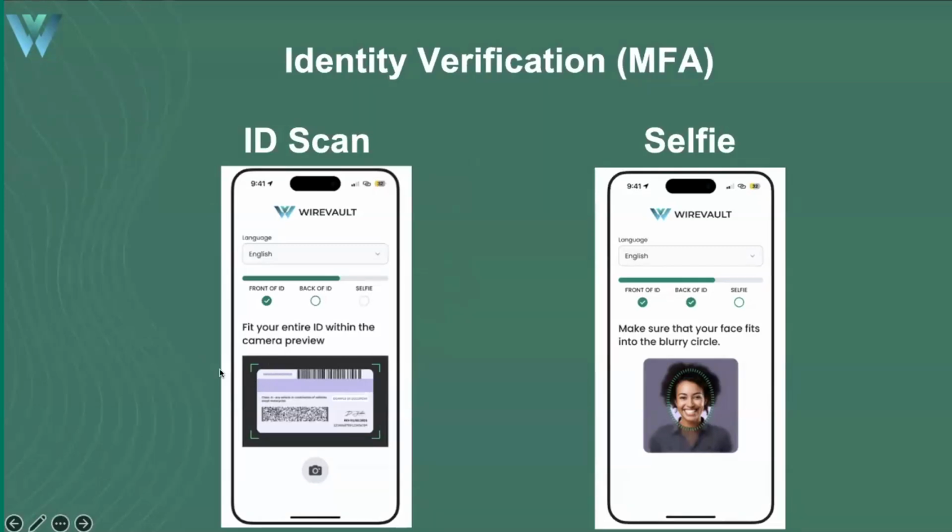What this service does is it checks for authenticity of that ID. It checks to make sure that the person who is responding to the request is a real live person, so it's a liveness check. And then it compares the selfie image with the image on the document that's provided to ensure that the distance between the eyes and the nose are all accurate. And then lastly, it's making sure that the name on the document itself matches the name associated with their WireVault account.